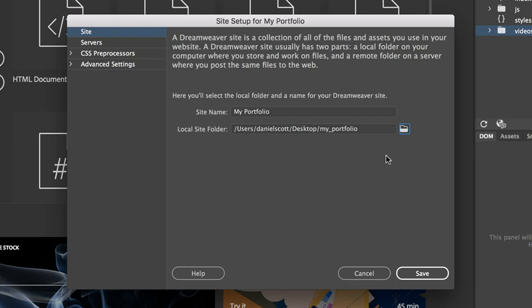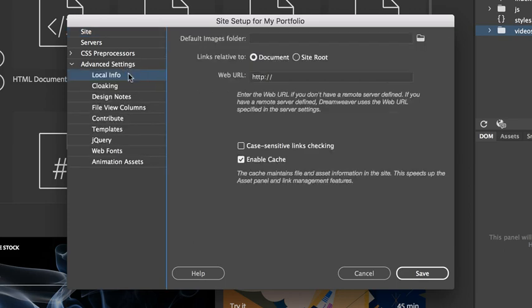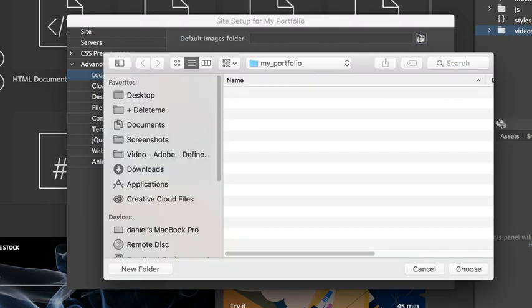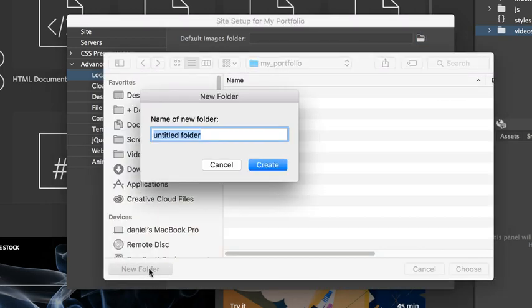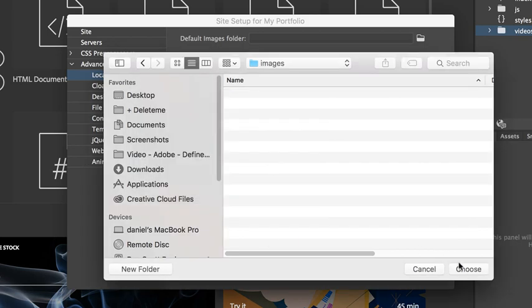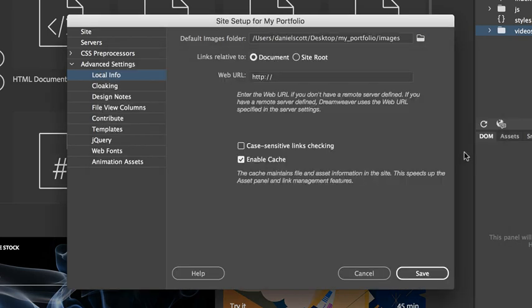Great, so now Dreamweaver knows where I'm going to put all my files. The next thing I'm going to do is tell it where I'm going to put all my images. To do that, let's go to Advanced Settings, Local Info, and then up to Default Image Settings. And let's click Browse, let's click New Folder. Let's type in images and let's click Create. Click Choose.